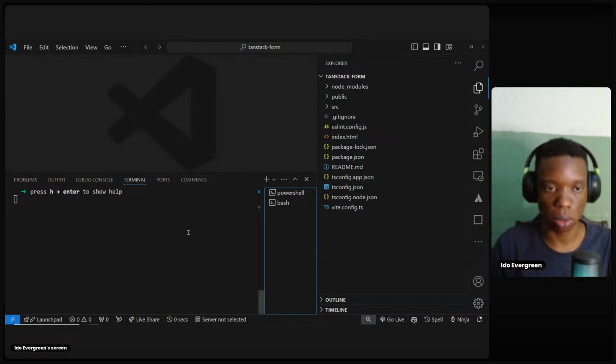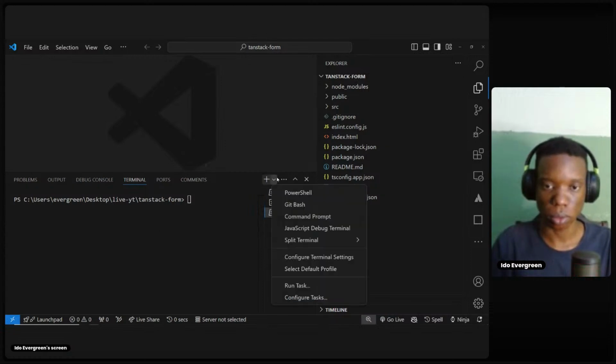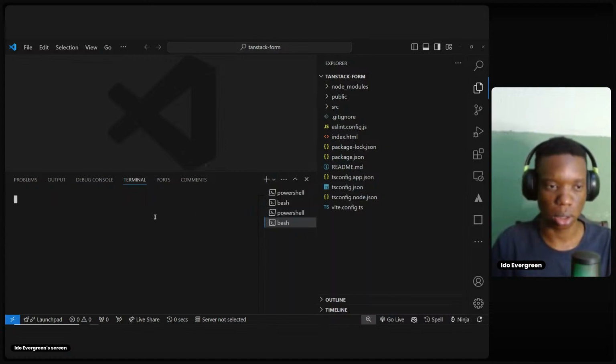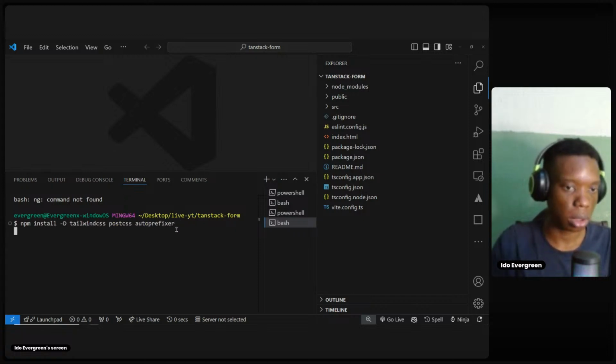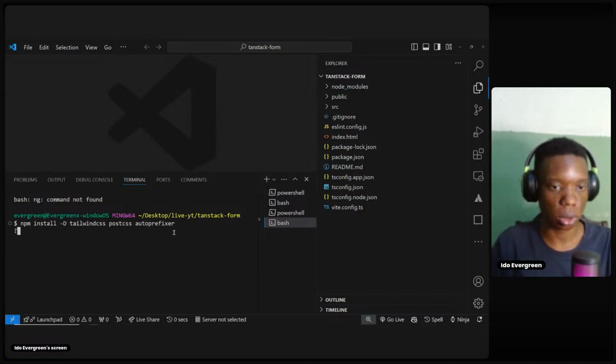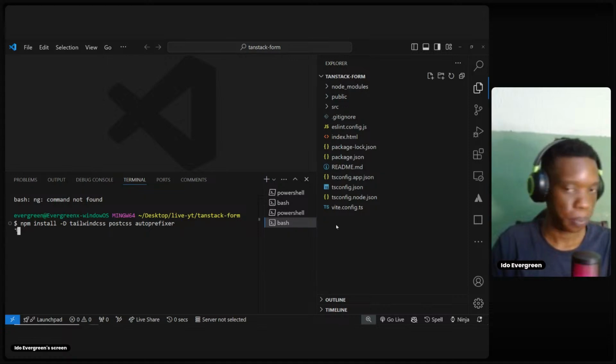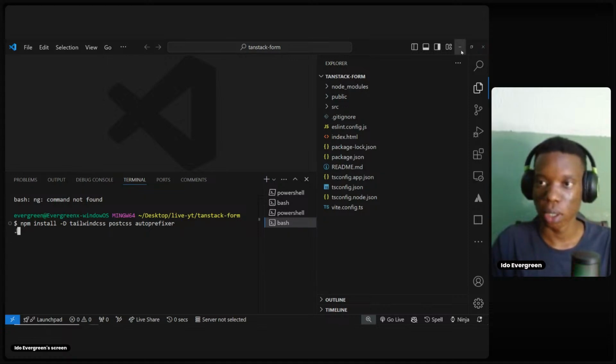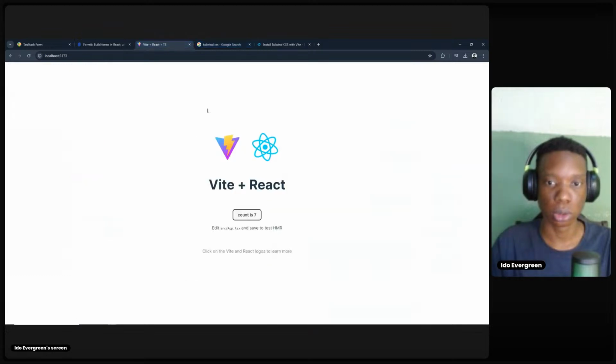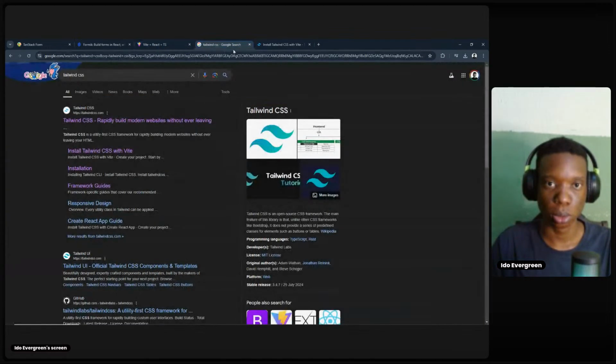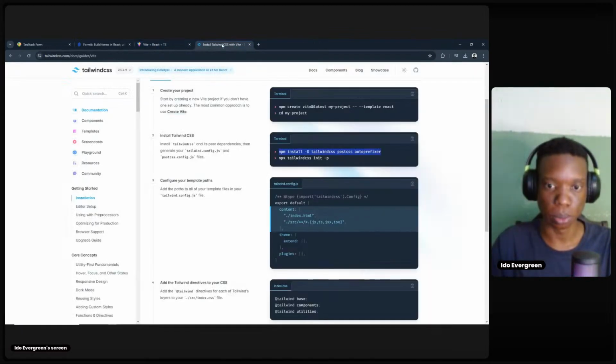Open up a new terminal. I should mostly use Git Bash, I prefer using that. So let's install Tailwind CSS, PostCSS, and Autoprefixer. All right, and I think we should be ready to start using Tailwind here.